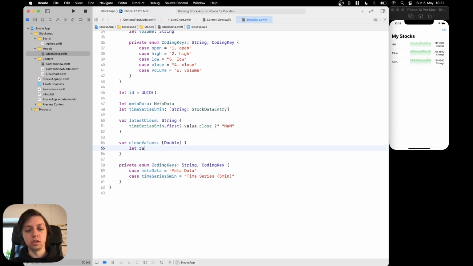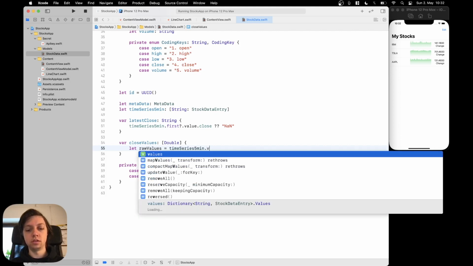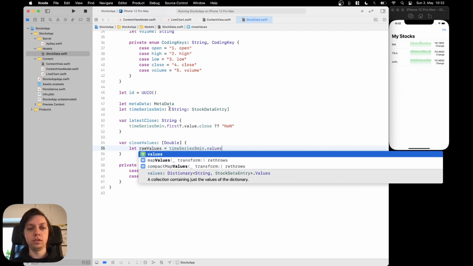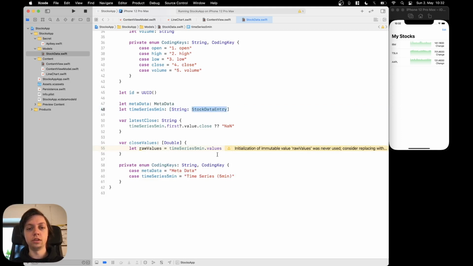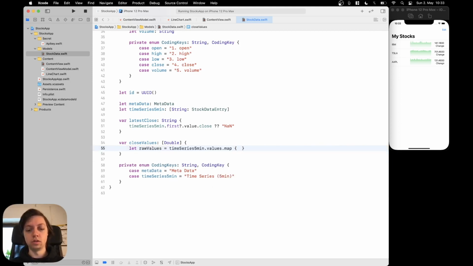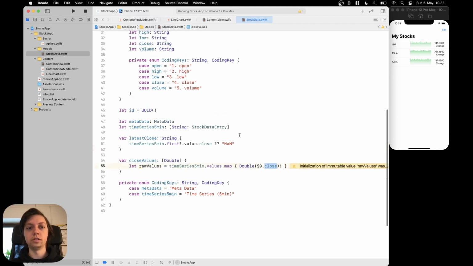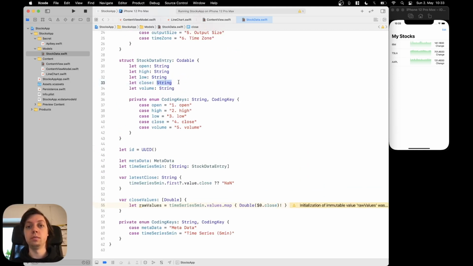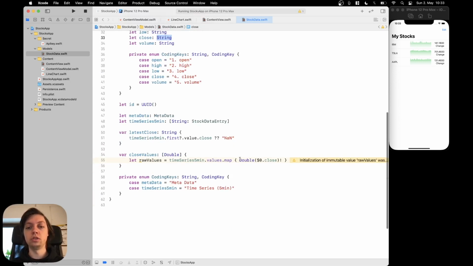For that, we will first of all take all of the raw values, which will be our timeSeries5min.values, because this is a dictionary, as you can see here, and we only need the stock data entries, so we will use the .values member here. Then we will map this into a Double of $0.close, and we will actually force unwrap this because the close here is a string, but we need the double inside of that string, and as we are sure that it will be able to convert this, we can force unwrap it.